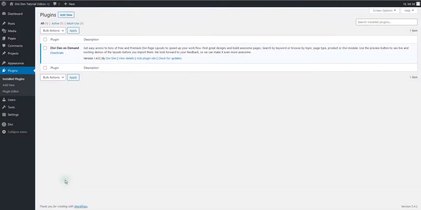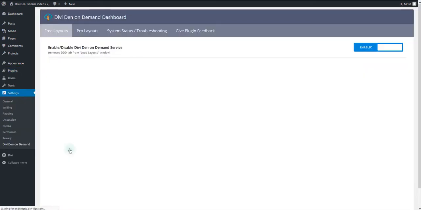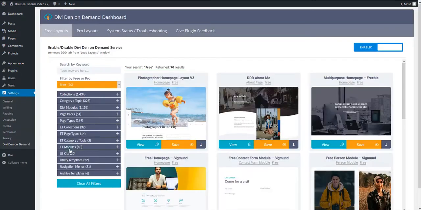Using pre-made layouts with Divi Den On Demand is super easy, and here is how it's done. Once you install and activate the plugin, go to Settings, Divi Den On Demand. You are going to land on this page where you can browse all our free layouts.